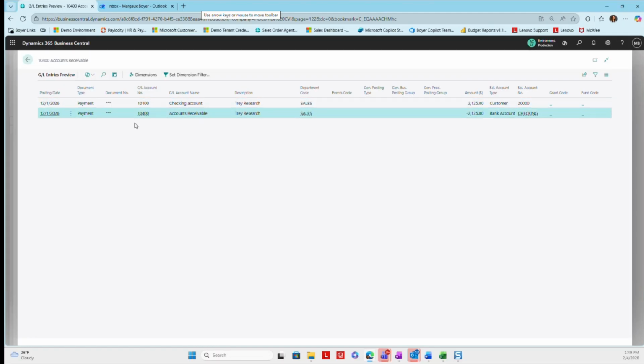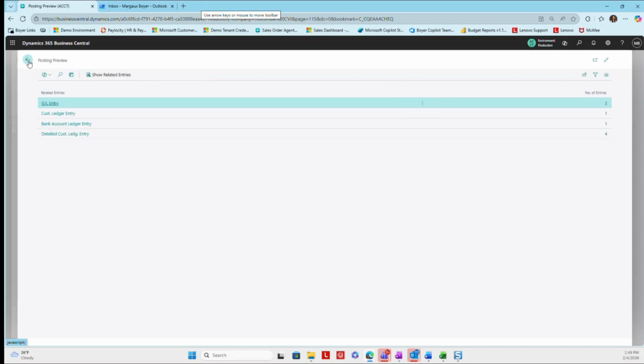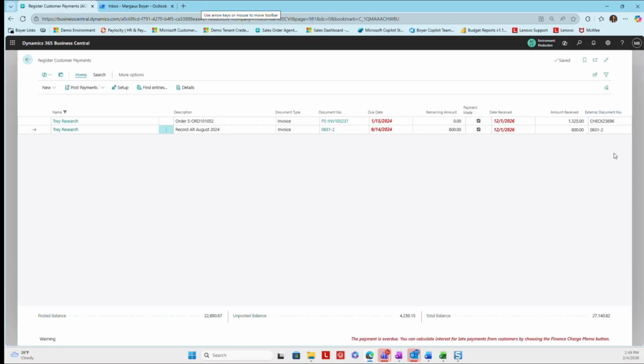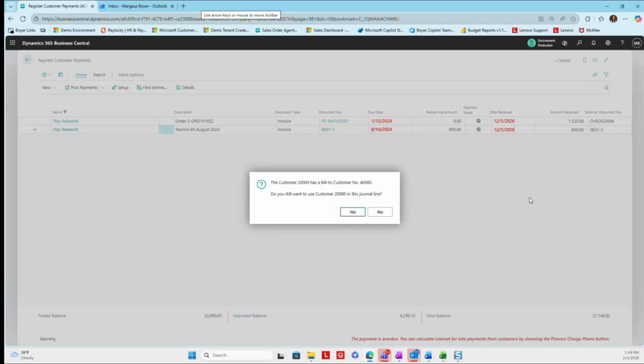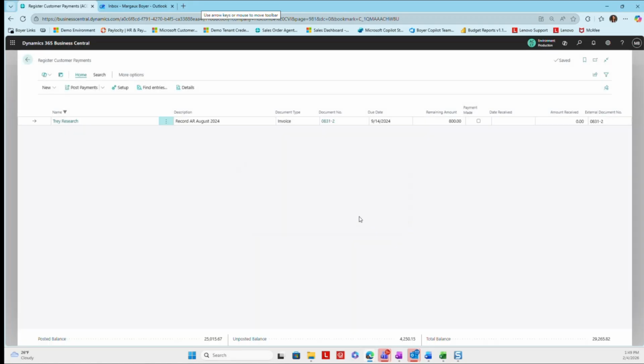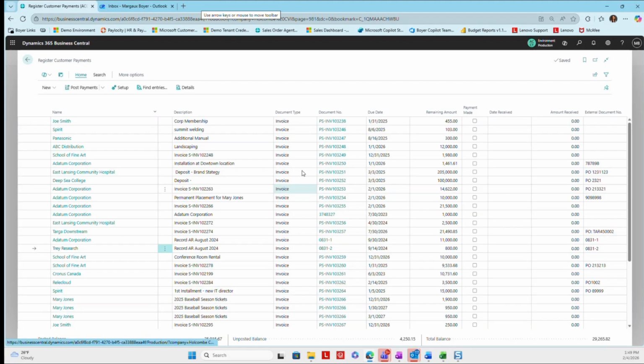So I like posting as a lump sum. I think it's nice to do at that level. So that's how I would do that. But here I'm just going to say, yep, they paid both of these, and then I'm going to go ahead and post these as a lump sum payment. Right. So now I've registered those customer payments, and I can take the filter off too. Any questions there?